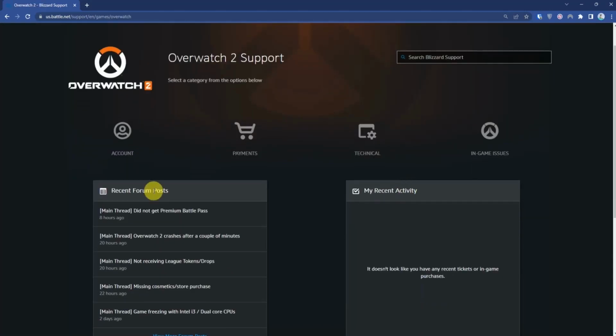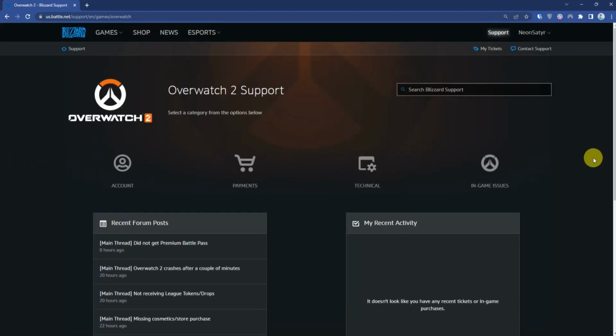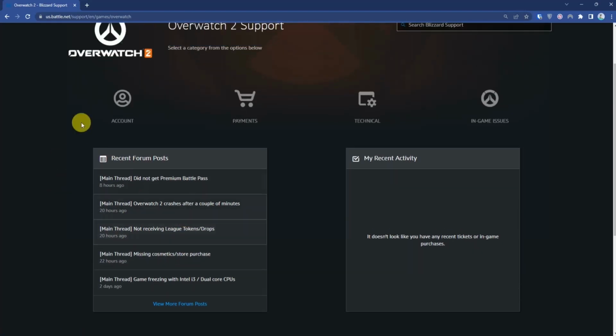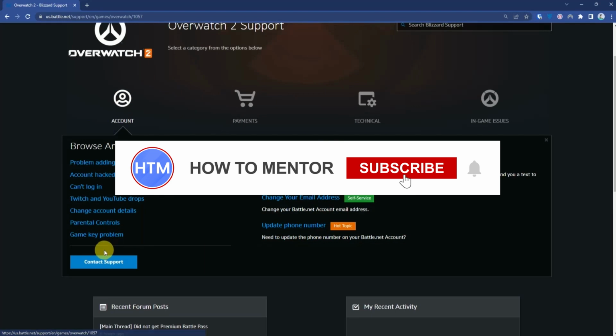Just simply click that. Then as you can see over here, I have multiple options to choose from. You can choose any one of them. You'll also find multiple posts which can help you fix your problem listed over here. And if not, just simply click account, then click contact support.